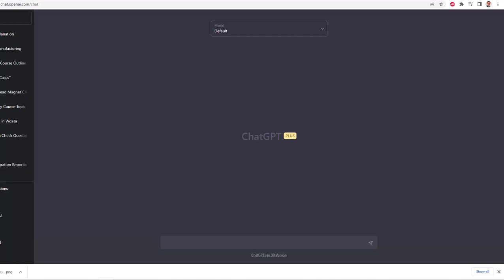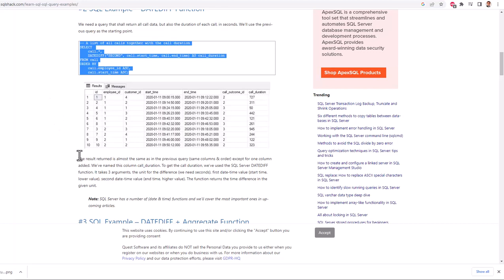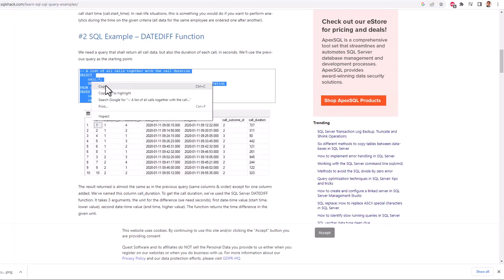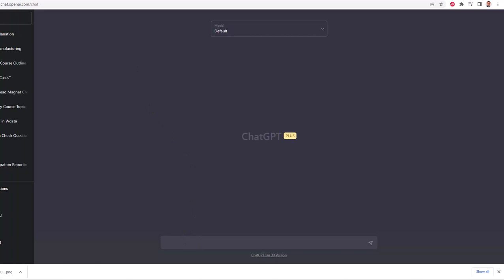ChatGPT can also be used to summarize and explain in English what a SQL query is doing. We can look at an example of that. I'm just going to go to a site on Learning SQL. I'm going to copy the SQL statement that's in here, and I'm going to paste it in ChatGPT.